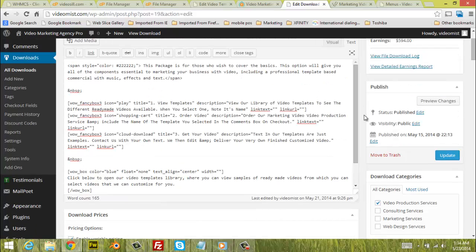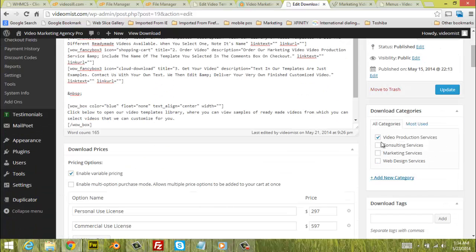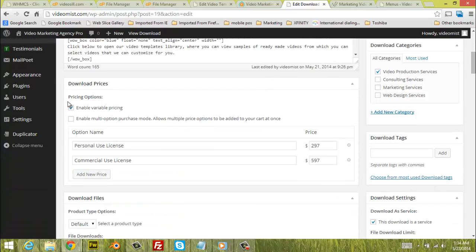Okay, here on the right hand side, you can set up the category. If you have different categories of products or services, you can categorize them, and then select the category that you want this particular service to be under. Here you have enable variable pricing. This allows you to have multiple prices for each different service.